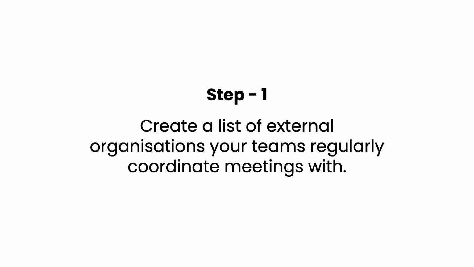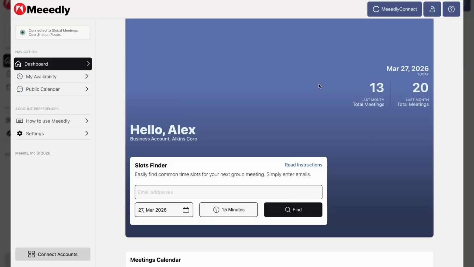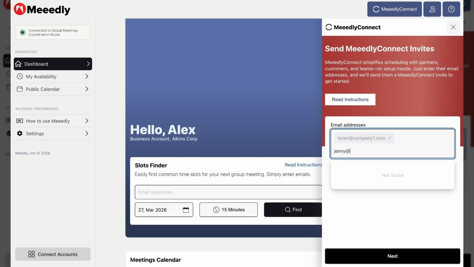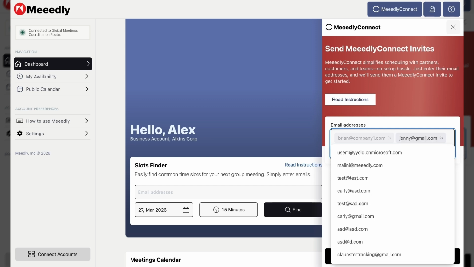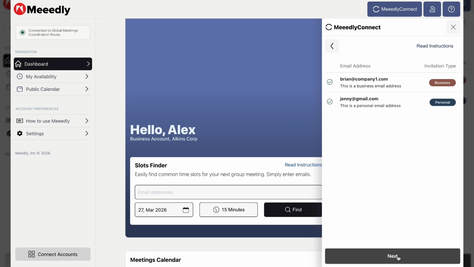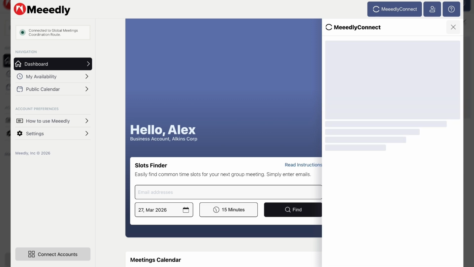Step 1. Identify external stakeholders. Collaborate with each department to create a list of external organizations they regularly interact with. For each organization, collect relevant email addresses and send Meeedly Connect invitations through the Meeedly dashboard. For best results, send invitations directly to the external organization's IT department to ensure faster processing and acceptance.